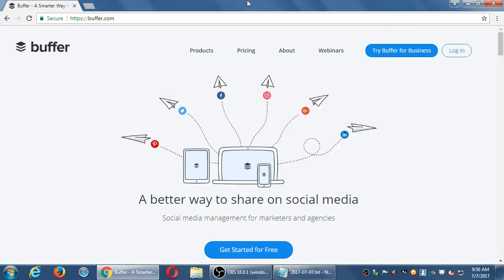Buffer.com is a social media management tool. With one login, you are able to control multiple social networks at once. Last month, what are the networks we talked about? It was so long ago, please remind me. Facebook, Google Plus, and Twitter. So Google Plus, Facebook, Twitter. We talked about three networks.